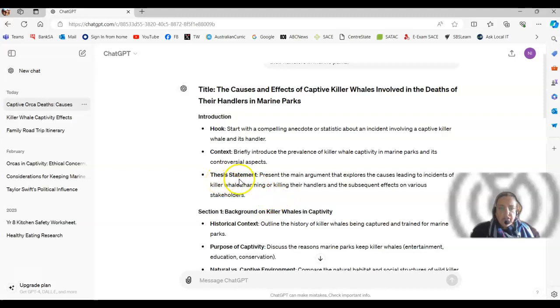Thesis statement. So this is sort of what I'm going to actually be covering in the essay. Present the main arguments that explore the causes leading to incidents of killer whales harming or killing their handlers and the subsequent effects on various stakeholders. Effects on various stakeholders. So the fact that a couple of the marine parks have closed down, that there are various animal groups around the world that are talking very loudly about the need to restrict this type of animal being kept in captivity, etc. So yeah, I've got some information about that one.